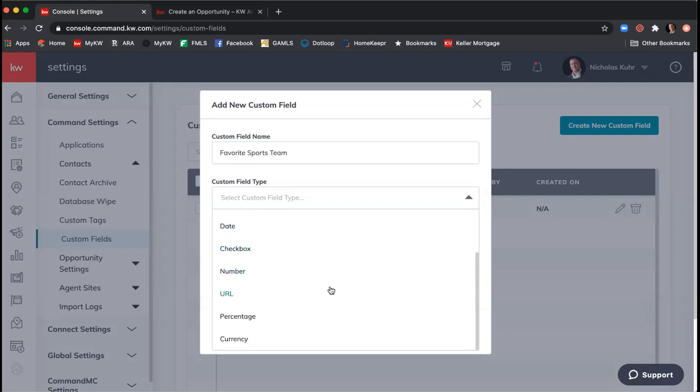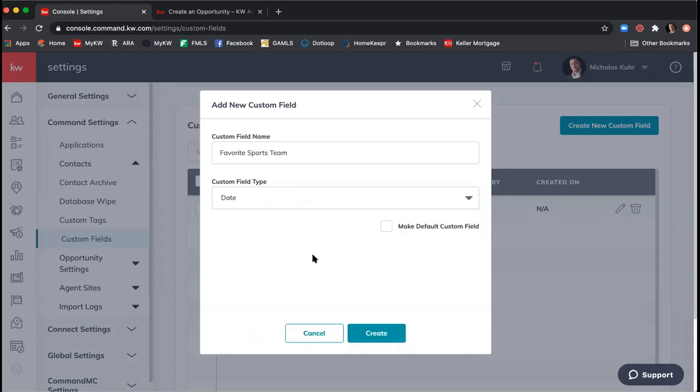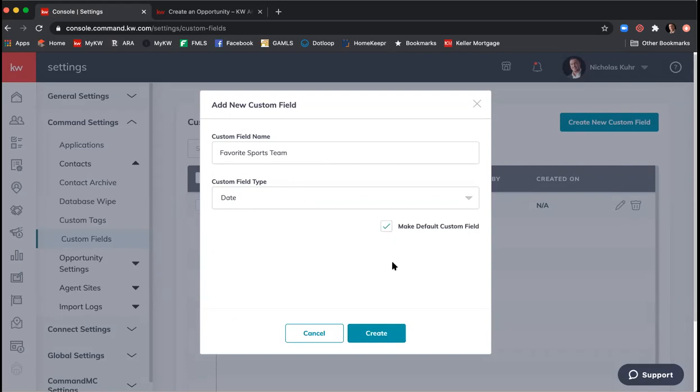You can add in a URL, percentage, currency, and a date. So date, if you want to create a wedding anniversary, is going to be the field that you want to use. So you just select the field, and I'm not actually going to save this. And then I would recommend that you make this field a default custom field. That means that this field will automatically show up on every single contact that you create. If you don't select make default custom field, on every contact, you'll have to go into custom fields, add new, and select favorite sports team. I'll walk you through that in just a moment when we start adding contacts.